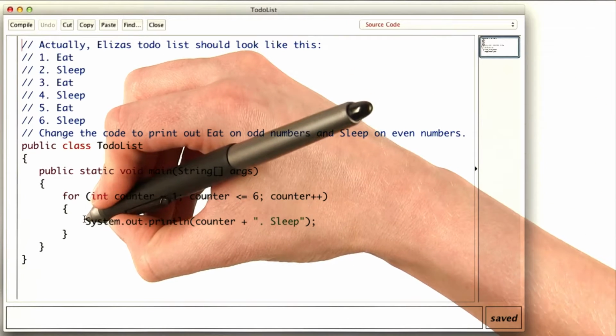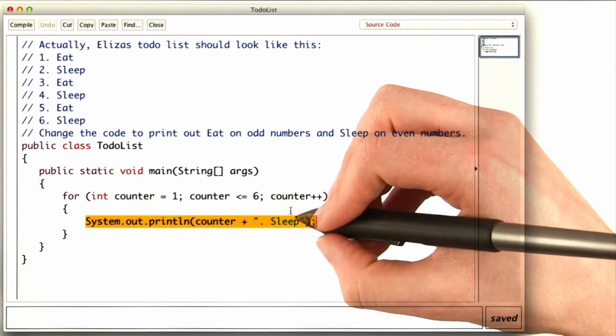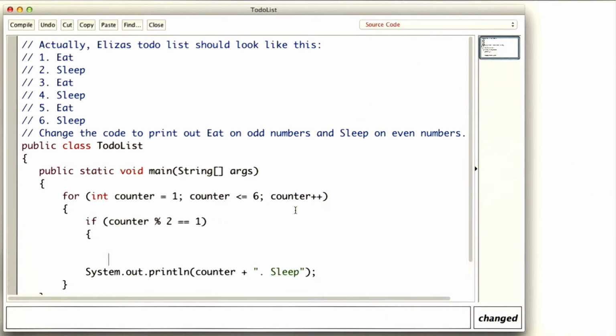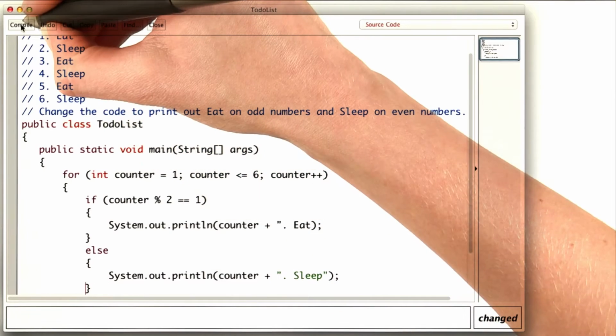The answer is, inside the for loop, around this line, I need to check whether I'm on an even or an odd count before I decide what to print. If the counter mod 2 is 1, then I'm on an odd number. On odd numbers, I want to print out the counter and eat. Otherwise, on the even numbers, I want to print out sleep. Let's see how this works.